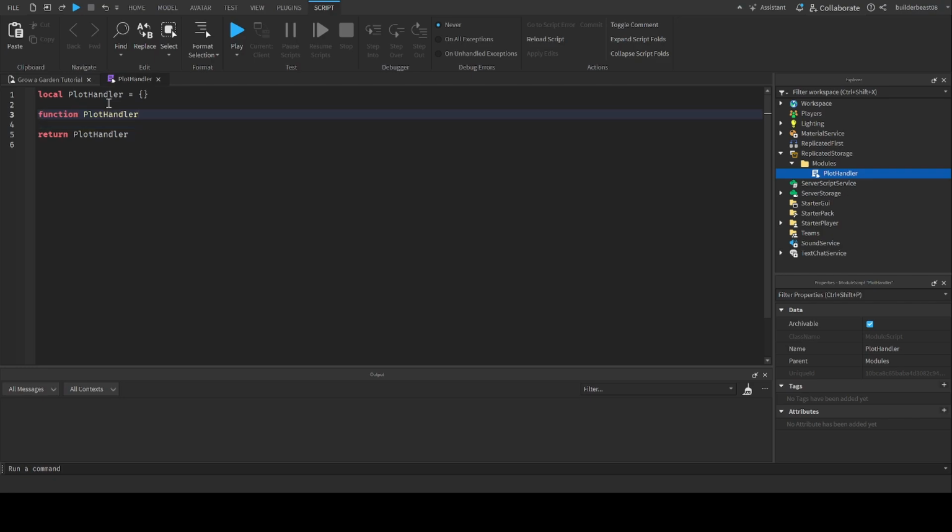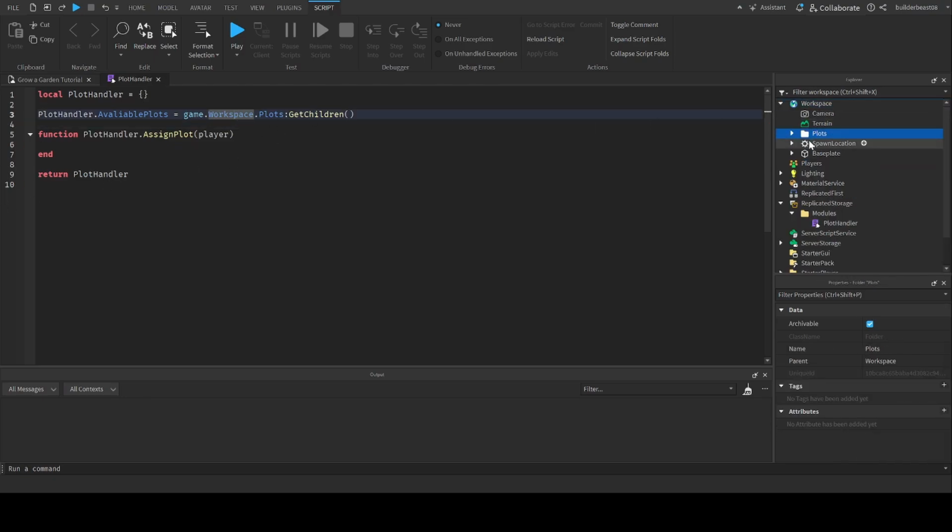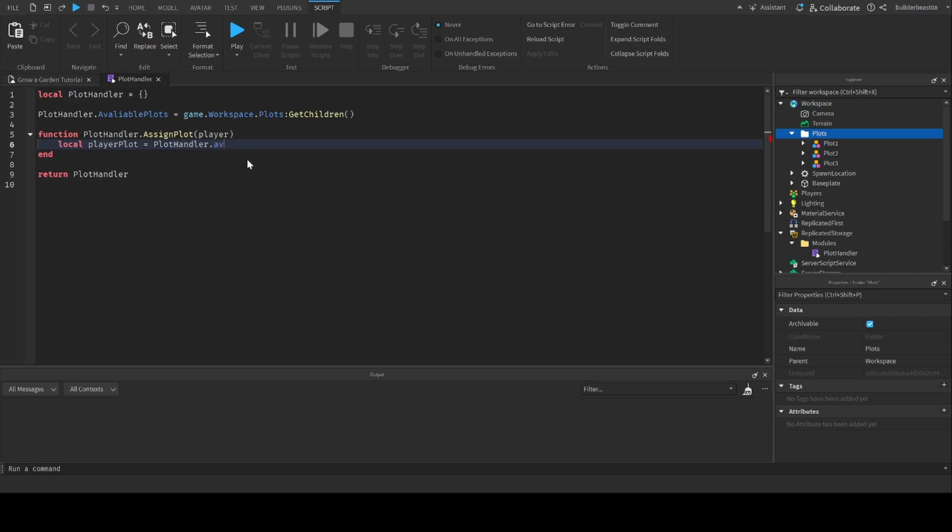Now we're going to do function plot handler dot assign plot player. First we need to go up here. We need to go plot handler dot available plots equals game dot workspace dot plots, get children. So game dot workspace is this workspace. Plots is this folder. And getting the children is getting all the plots that are inside of it. We're going to go local player plot equals plot handler dot available plots, and then in square brackets we're going to put math dot random 1 to number of plot handler dot available plots.